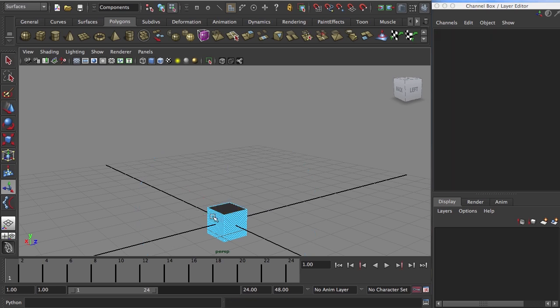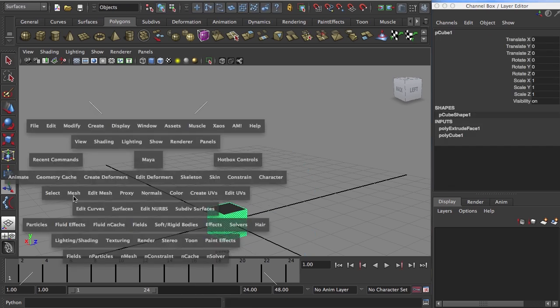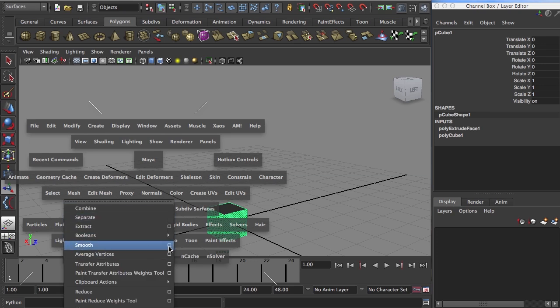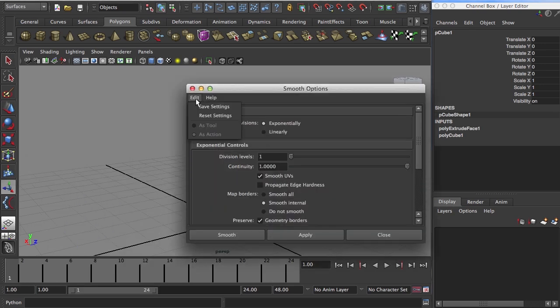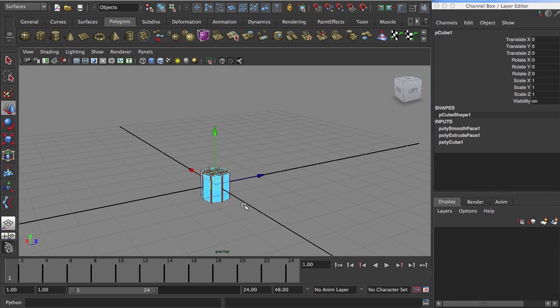Okay, let's click out. Let's go back to object mode, select that, go to mesh smooth. Let's go to the checkbox and just be sure that you have it on reset settings, smooth, and we have something like this. Cool.